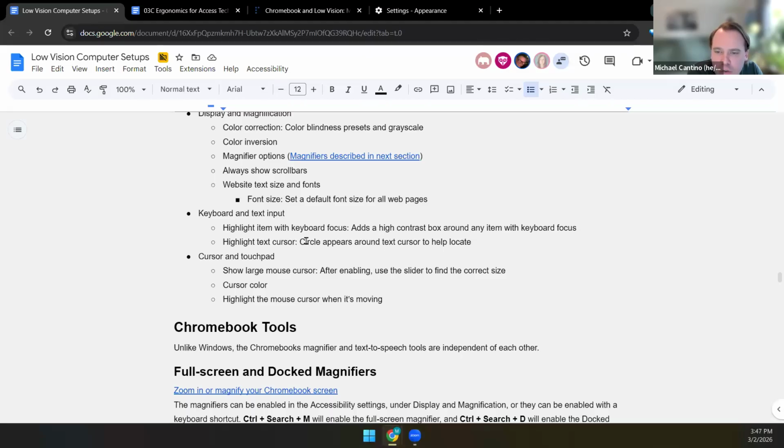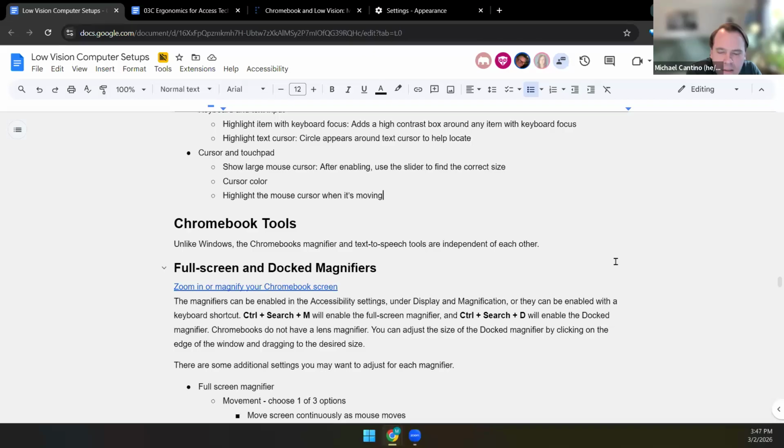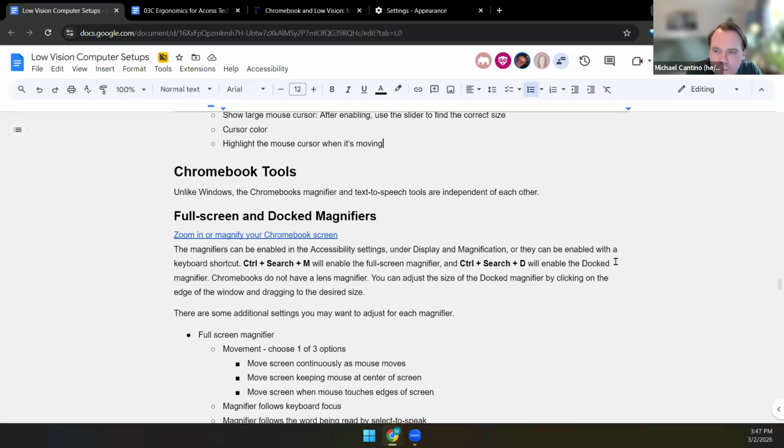Highlighting cursor is just going to draw a circle around your text cursor. So Windows has those big indicators that sit on top. On Chromebook, it just draws a circle around your cursor. Large cursor we saw, color cursor we saw, and then highlight the cursor when you're moving. On Windows, we had the thing where if you press Control, it'll draw a circle around it. On Chromebook, it will just have a circle that always follows your mouse. So it's always on, helping you track it when you move.